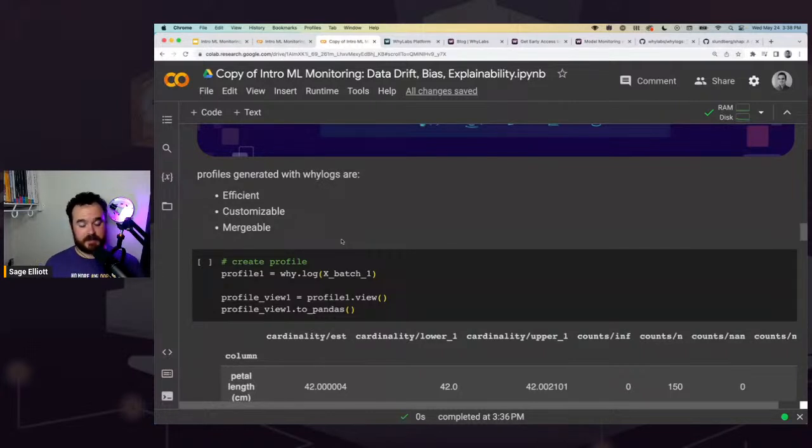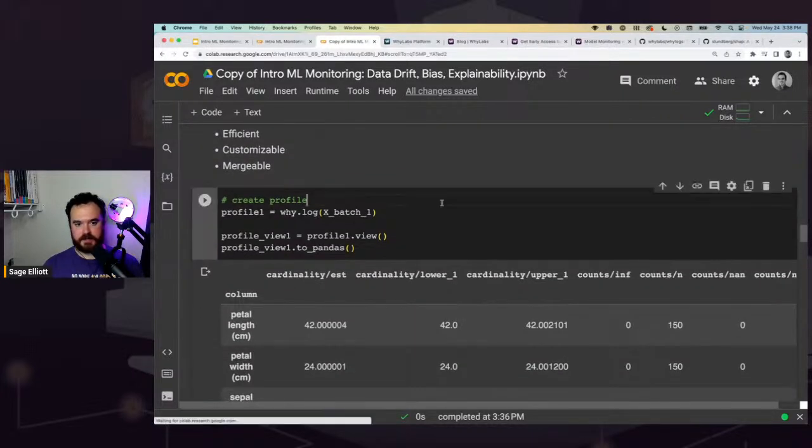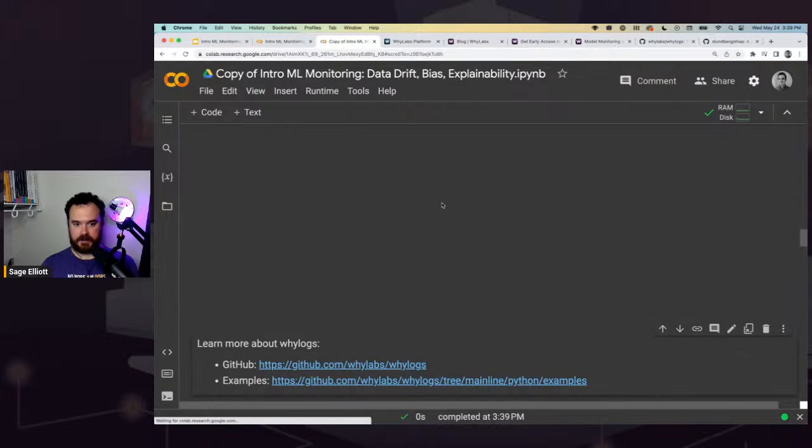There's a lot of customization you can do as well. So if you want to create custom metrics, you can do it as well. And they're also mergeable. So if you're using something like distributed computing, you have different profiles in different places. You can merge them together and keep those statistics intact. So let's create a single profile real quick and see what that looks like.